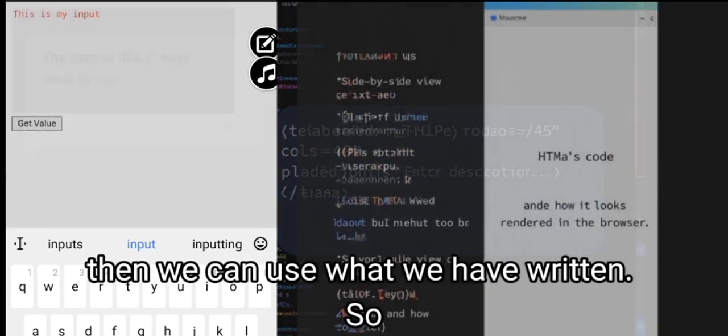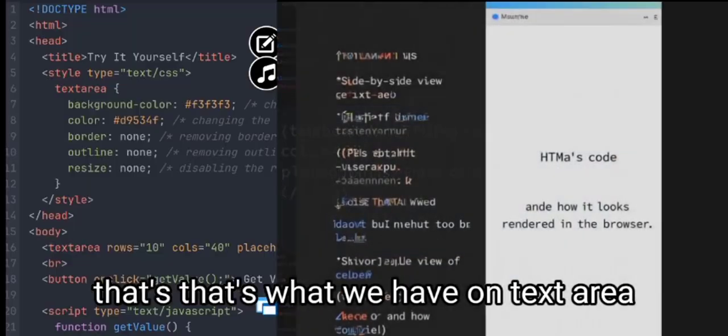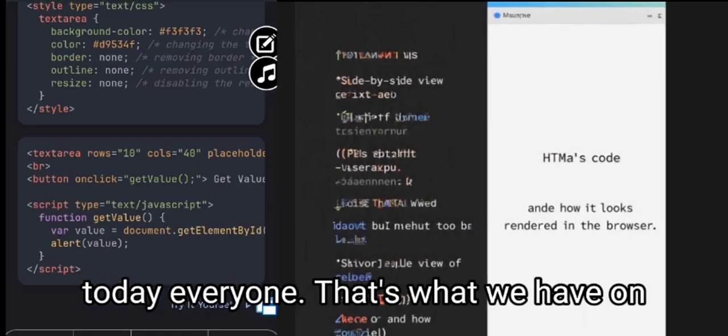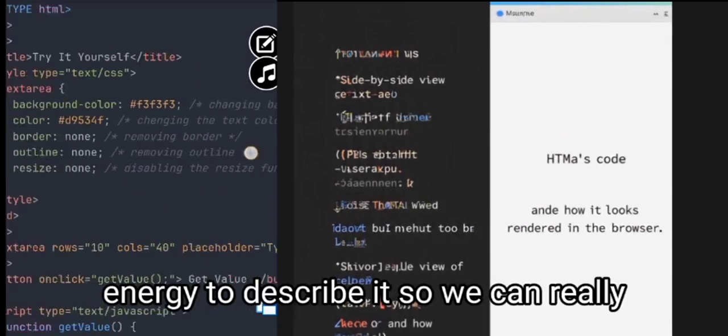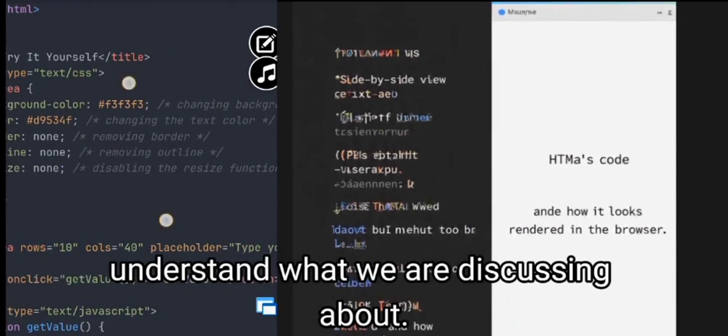So that's what we have on Textareas today, everyone. We have to use that energy to describe it so we can really understand what we are discussing.